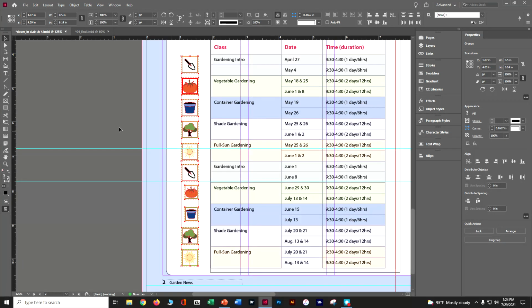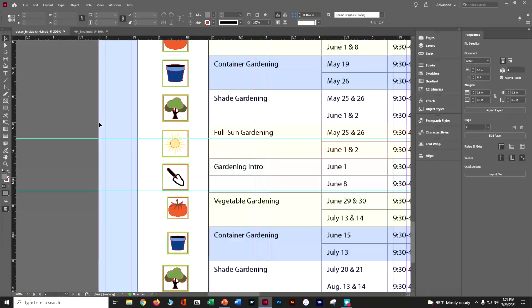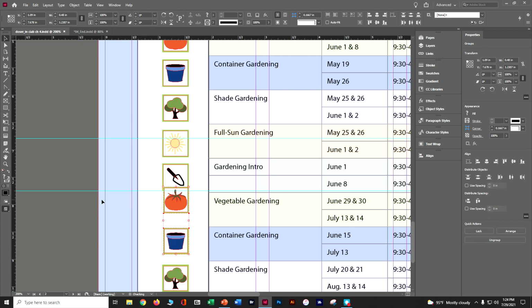So now let's go ahead and deselect and Control S and save. So now we need to scale a couple of these. So 2 of our icons are a little bit too small. So I'm going to click one. I'm going to shift click the other, and I'm going to hold shift and drag up until it's about the same width as my other trowel.